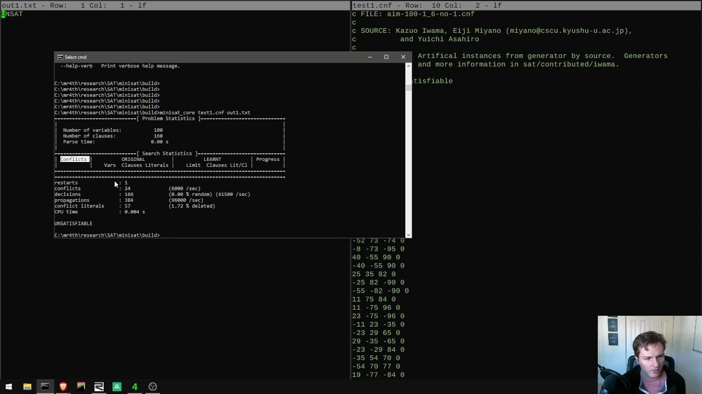Parse time 0 seconds, conflicts, original vars, clauses, literals learned, limit clauses, progress. I don't know what any of that is; probably stuff that was changing while it was running, but it was too fast to see any of it. Restarts 1, conflicts 24, CPU time 0.004 seconds. So this file we just gave it took 0.004 seconds according to this timer.